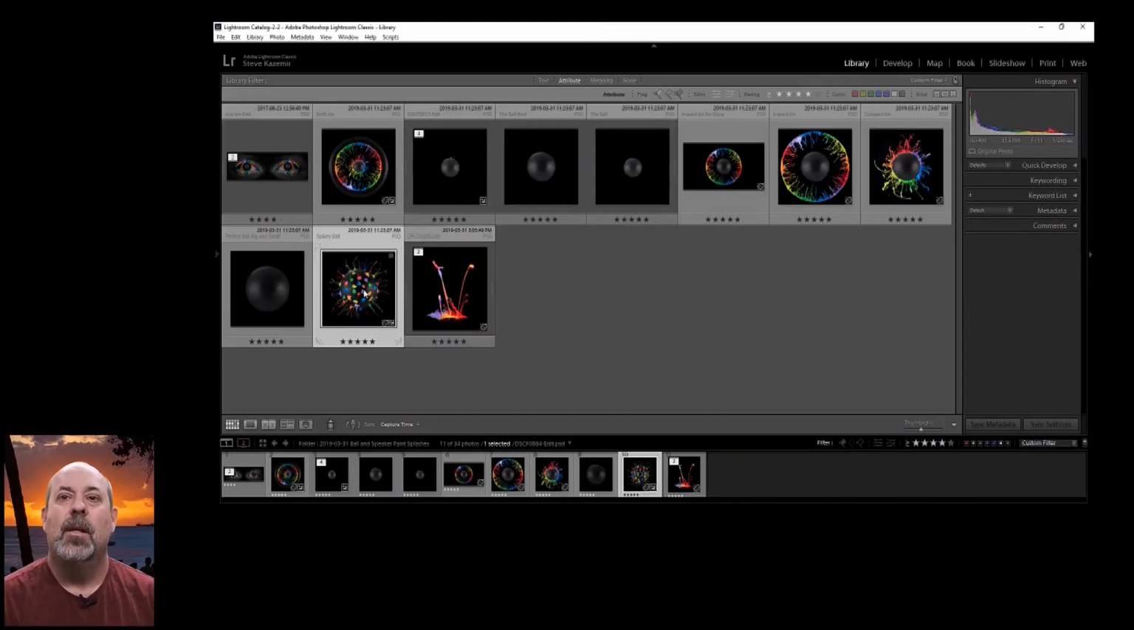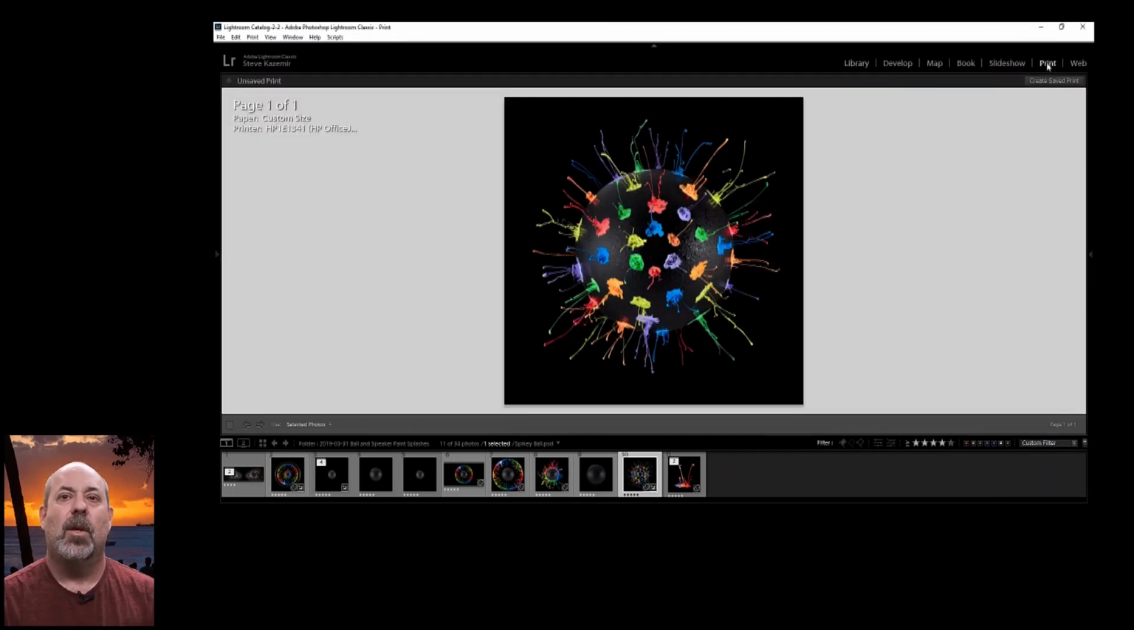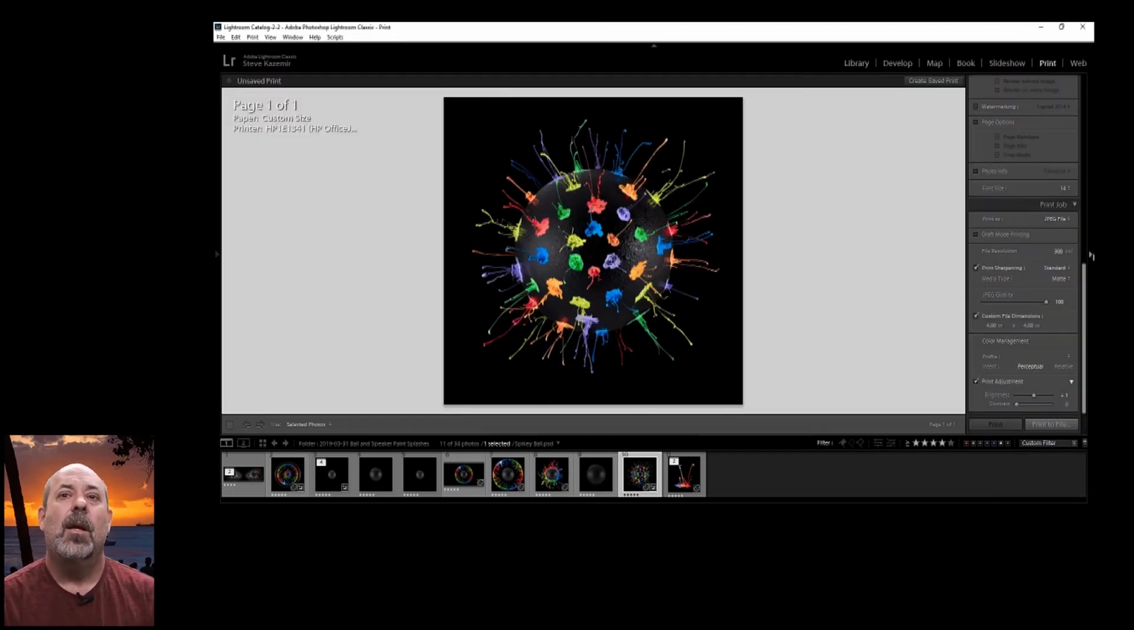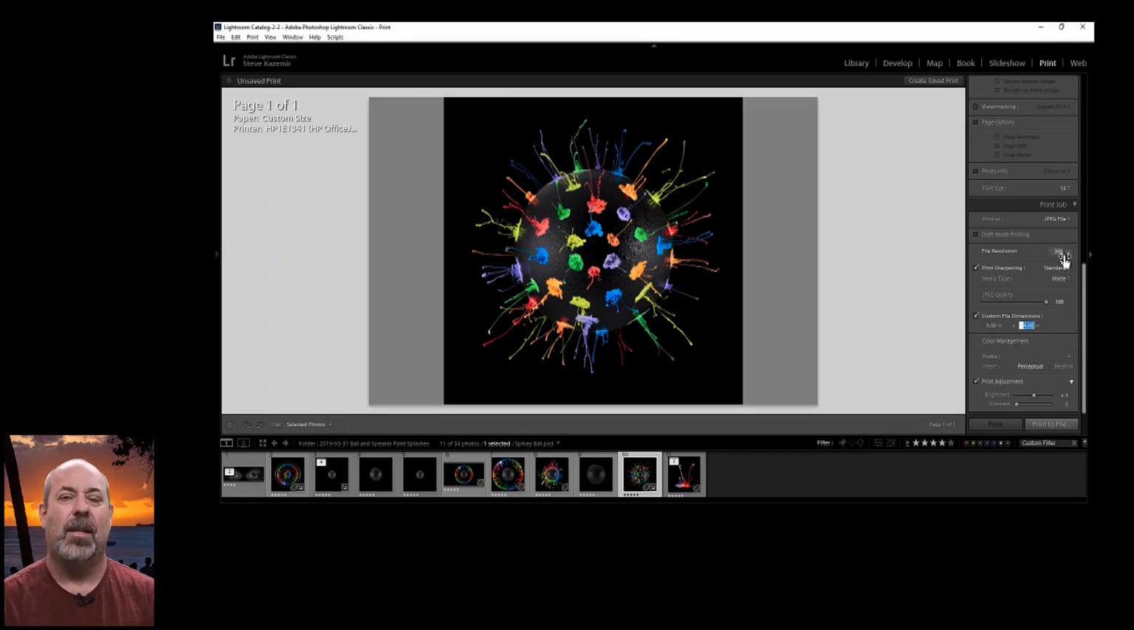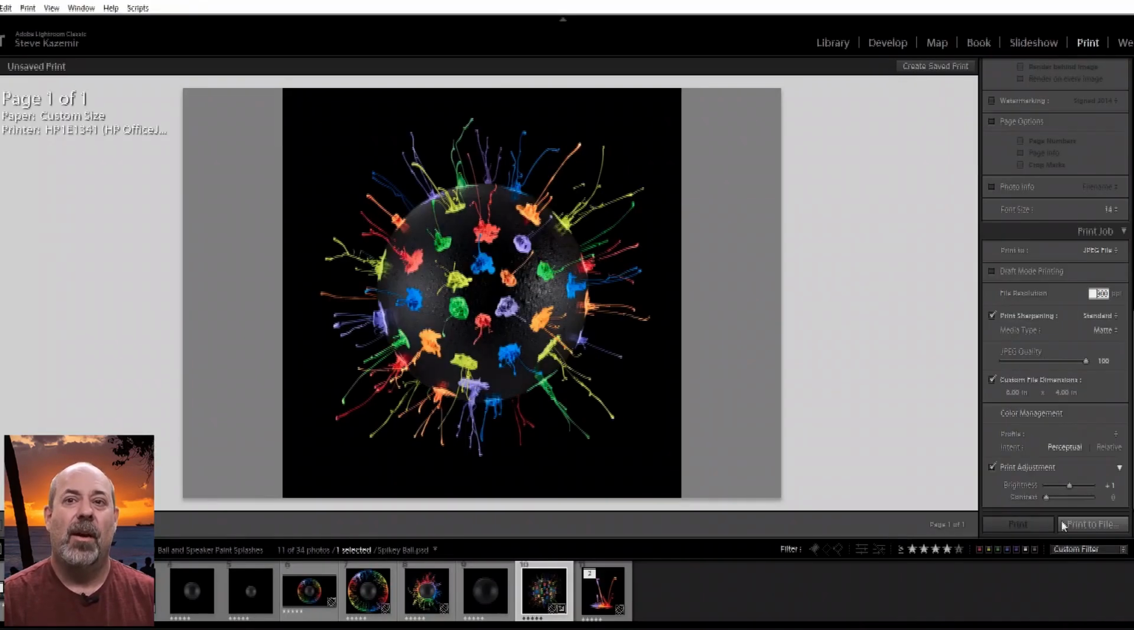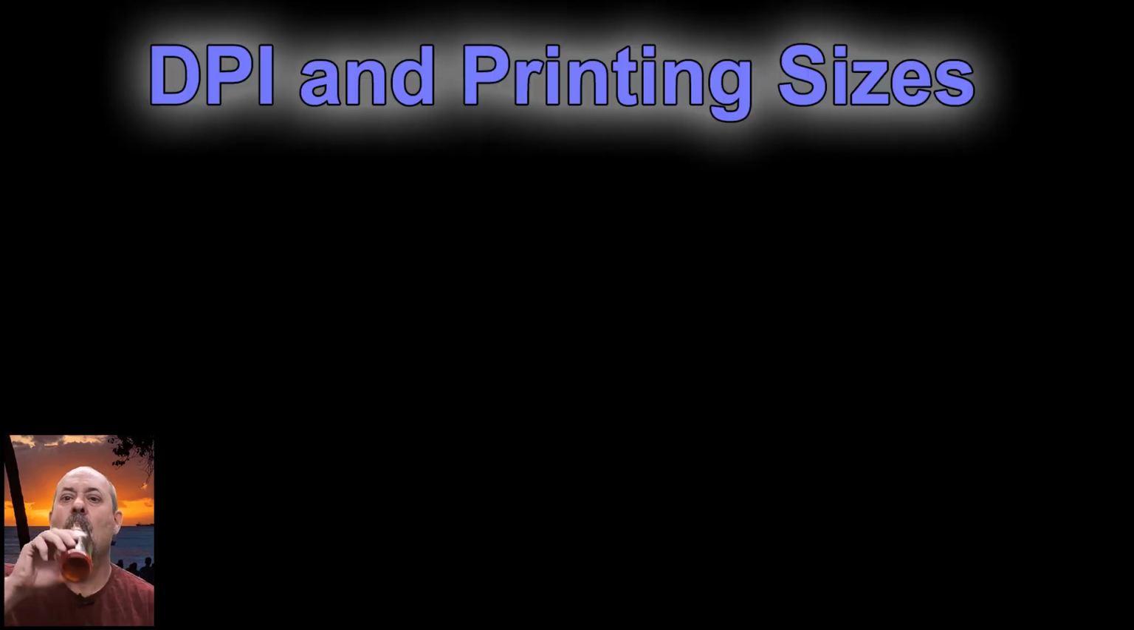Here are the steps for Lightroom. Select the image you want to print, go into the print module, enter the print size you want in the custom file dimensions, 4:6 in this case, select the file resolution, typically 300 pixels per inch or dots per inch. We'll get into more of this later. And you can see Lightroom has added gray bars. No math. Print to file, get your JPEG, send it for printing. It's just that easy. And now, since we're talking about printing, this leads us to DPI.